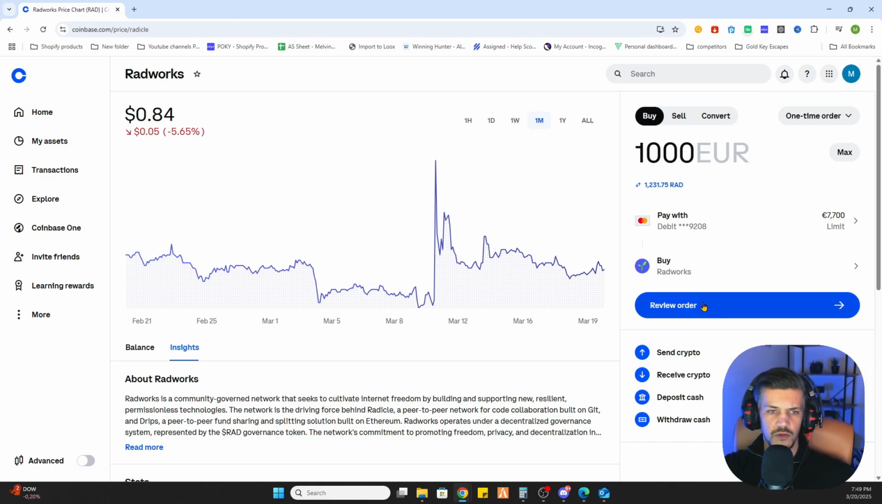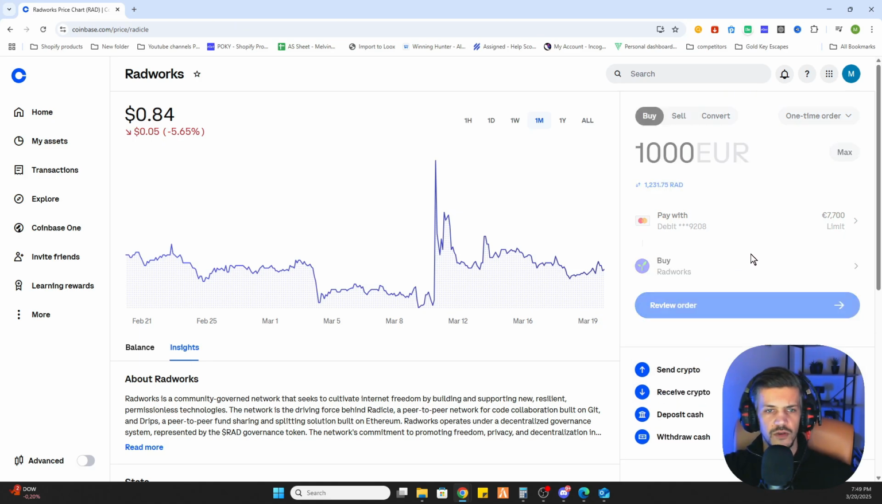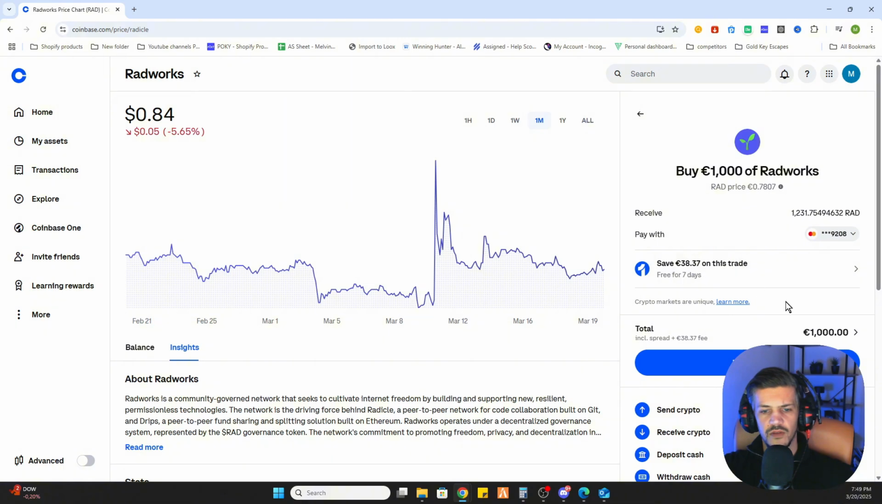And after that you can review your order. So review your order. And after that, I will give you guys a very useful tip. If you are trading a lot on Coinbase, then you will pay transaction fees for every trade or order you place. And as you can see on this order already, it is 38 euros. So what we want to do is use the Coinbase One subscription. You can try it out for free for 7 days and you won't pay any transaction fees on these orders or trades. So that will save yourself a lot of money.